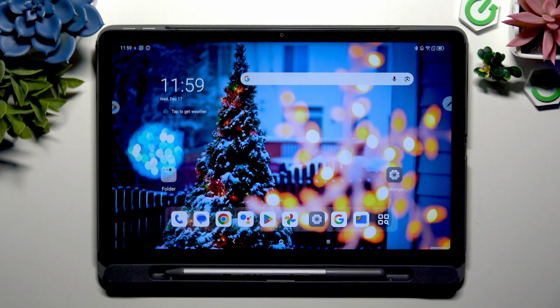In front of me is LENOVO Tab K11E, and today I would like to show you how you can connect it using Bluetooth.